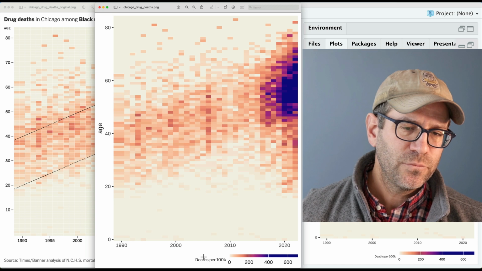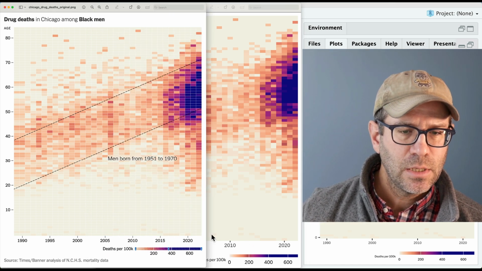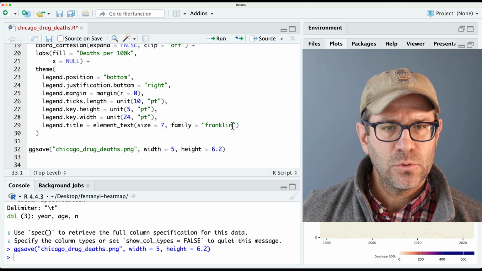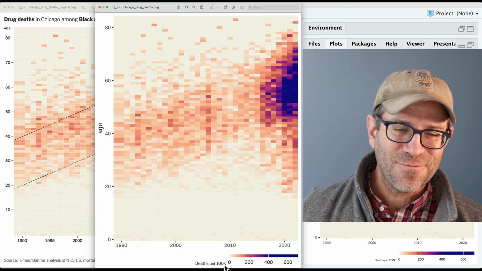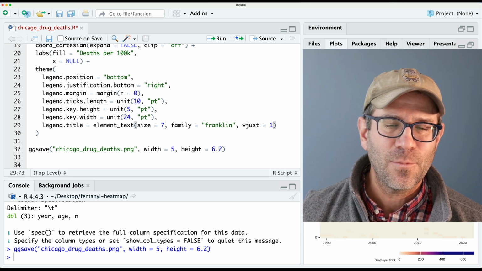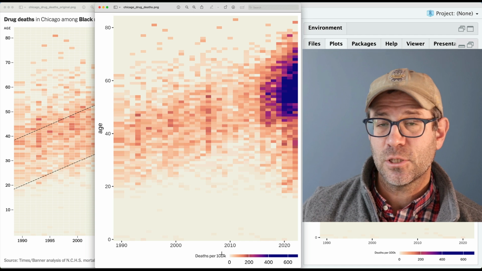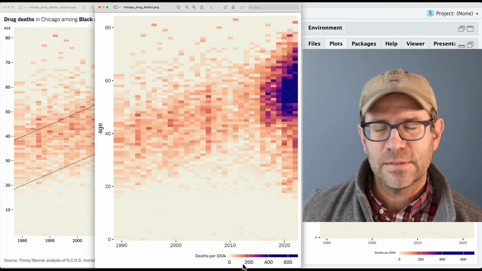We want it to be moved up to be justified with the actual legend. So I wonder if we can do vjust equals 0. So that moved in the opposite direction from what I wanted. I always get vjust 1 and 0 mixed up. So I think we want 1. So that moved it up to be justified with the ribbon. That's pretty cool. So let's go ahead and modify the text on this.